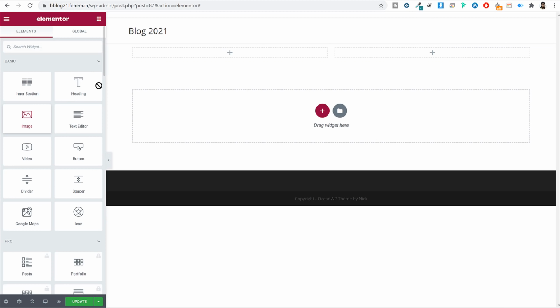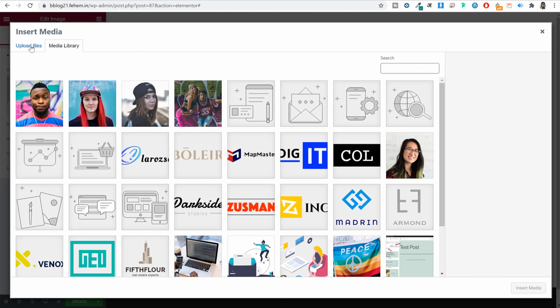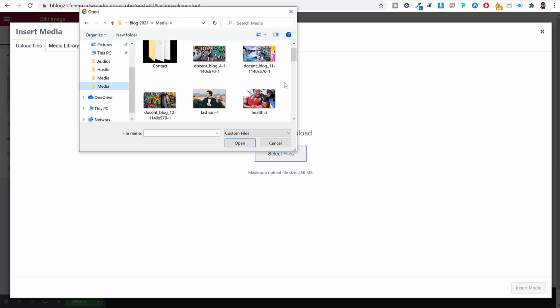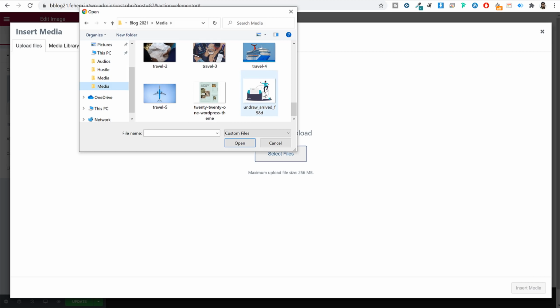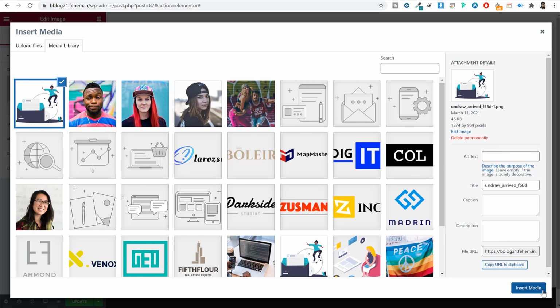So to do this thing, drag and drop the image element over here, and you can replace this thing with your own image. Here we have that image. If you scroll down, you will see that image. Here it is. Click on open. Or if you want, you can download the one, or you can use the one that I've just downloaded.